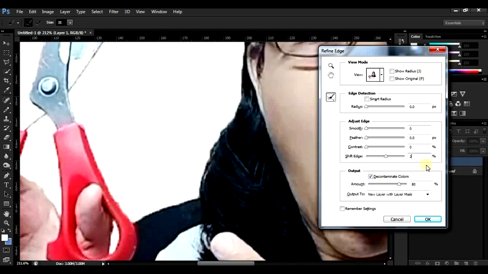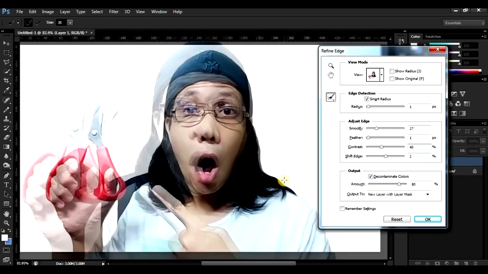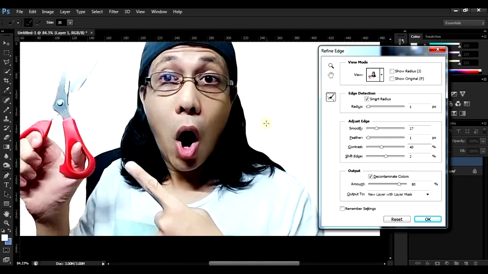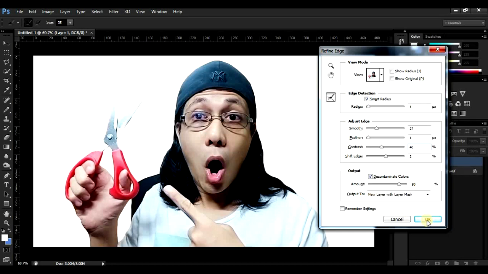In Shift Edge, make it around 1 to 2%. Set the feather to 1%. The smart radius to 1% as well. The contrast should be at 35 to 40%. And lastly, the smooth should go around 30%. There you go. You can see the changes from rough to smooth edges of the selected photo. So click OK.